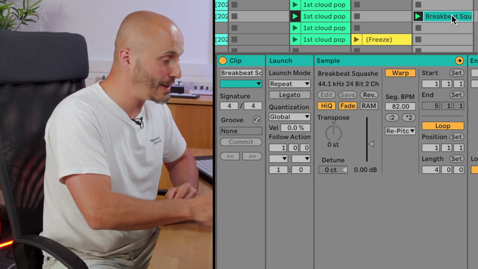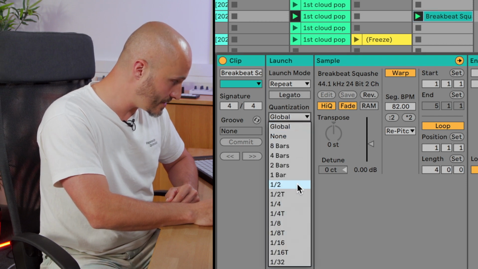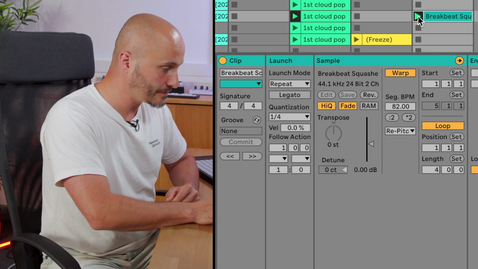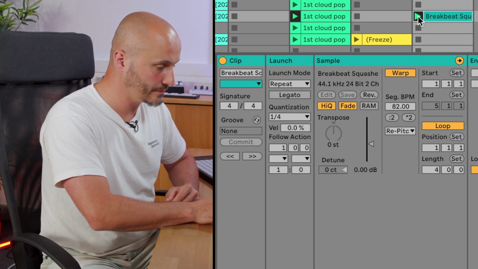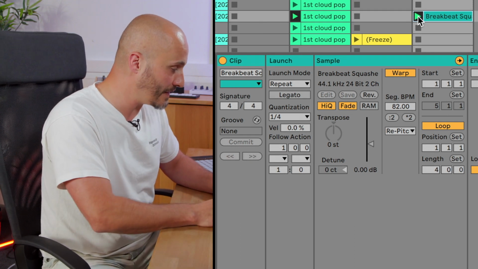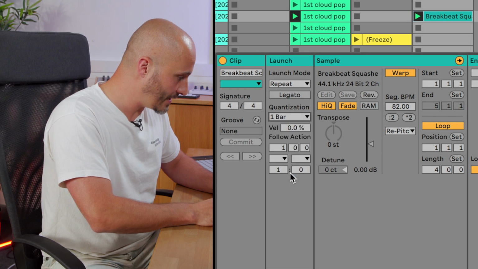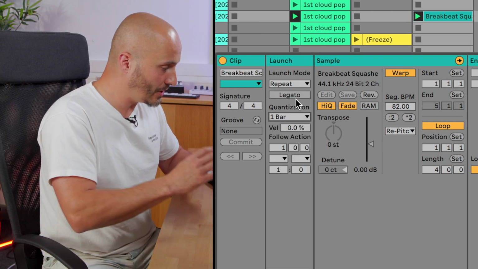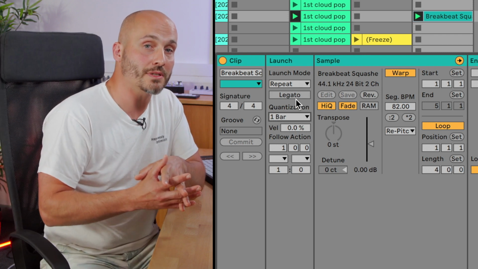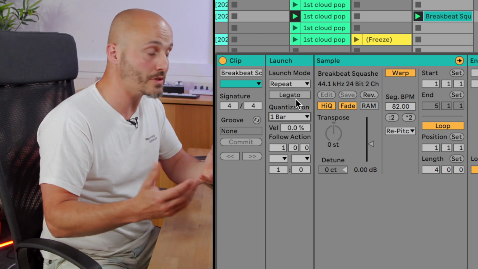So what you can do is independently change the launch behavior of that clip itself. So if I go to a quarter note there, now if I hold it down, you can hear that that repeat mode is changing its behavior and working to the quarter note instead. So let's just put that back to 1 bar for now. Now we're going to look at how we can change some aspects of this and a few other examples of some clips, and then how the behavior between those clips can be changed and modified to experiment with some ideas.